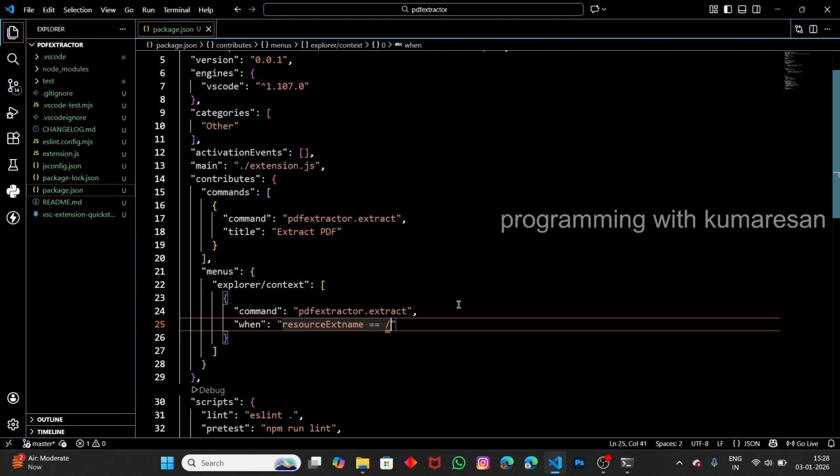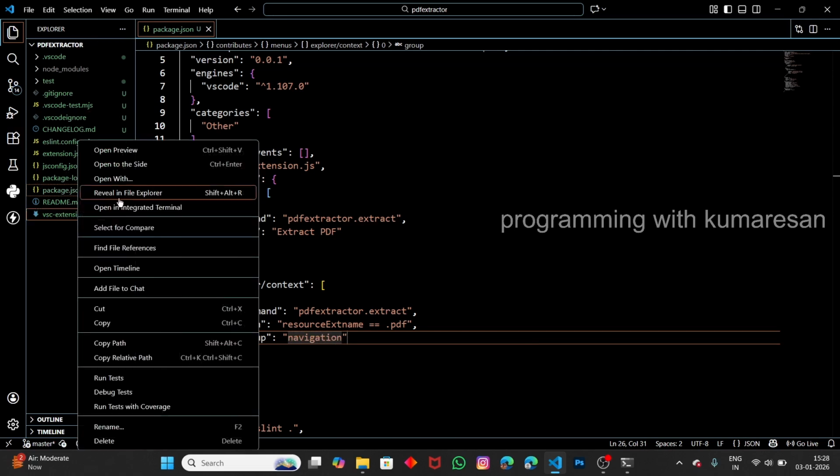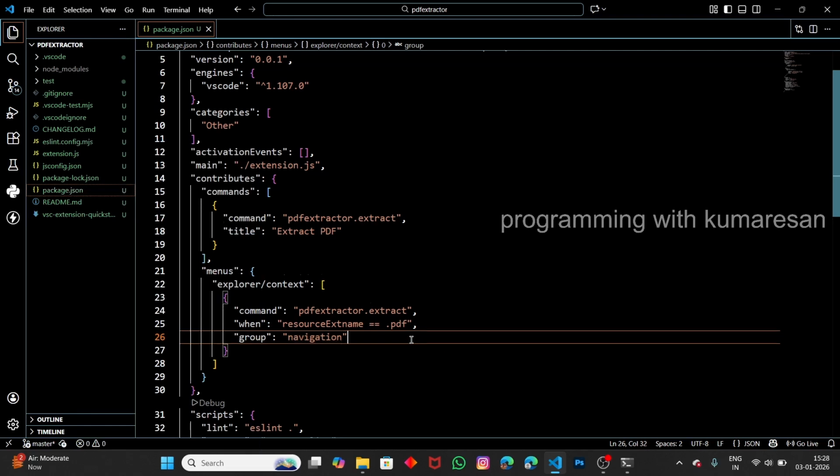If you select a non-PDF file, then this extension should not be visible. So when the resource extension name is equal to PDF, only then should this extension be visible. And finally, we can set group equal to navigation, because we want to show it on the navigation bar that we see on the left-hand side. This is the navigation, right? We want Extract PDF to appear over here. So that's it. Now we have configured literally everything.